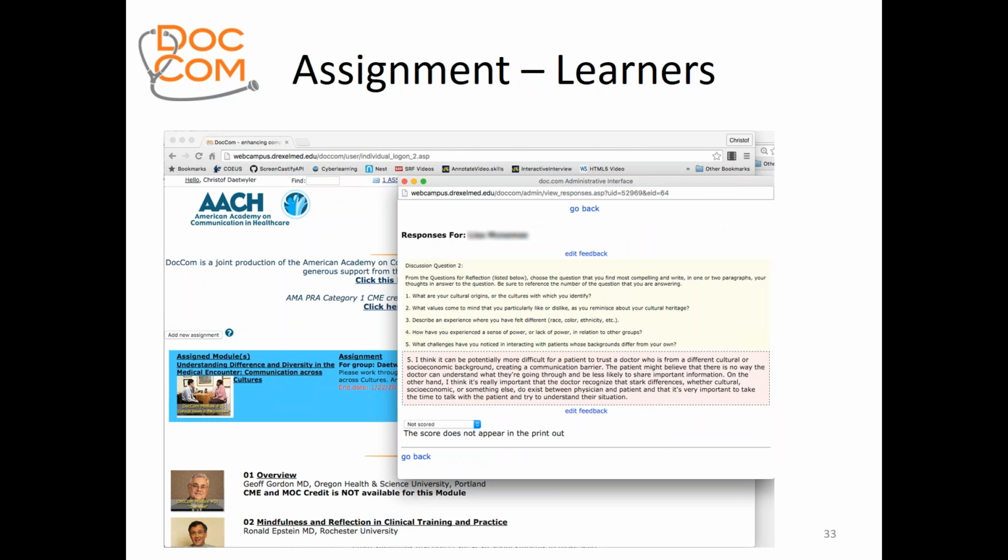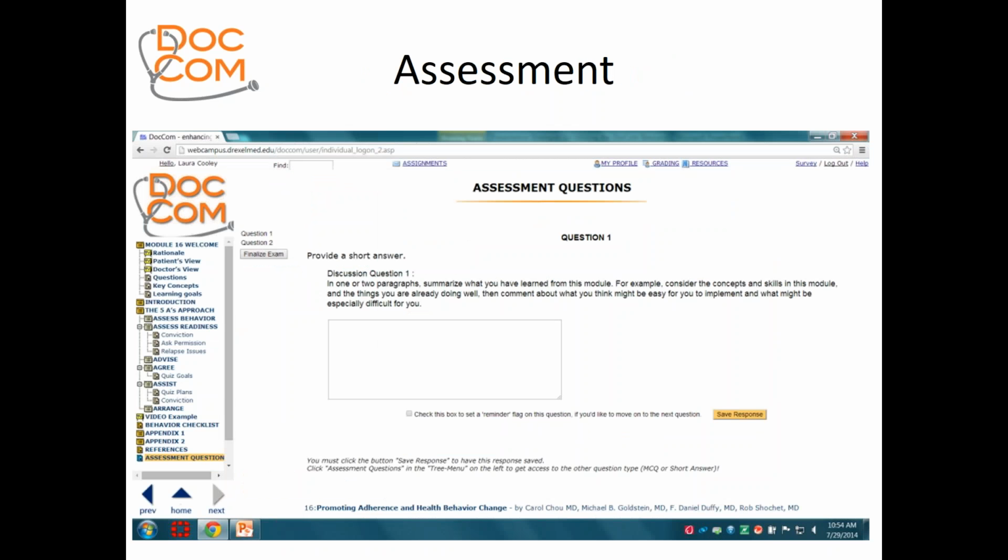This is about the module on diversity, where this student answered: I think it can be potentially more difficult for a patient to trust a doctor who is from a different culture. So this is a kind of depth. It's really completely random. I had only 3 answers, and I chose one of these to show you at what depth our students answer these short answer questions. And then I score it and can also provide feedback.